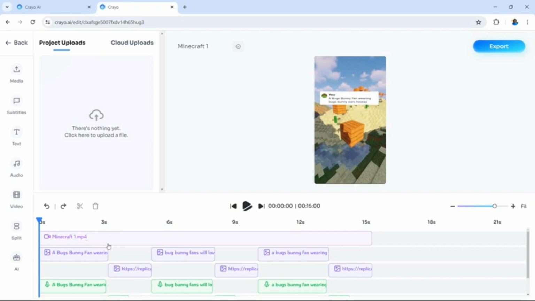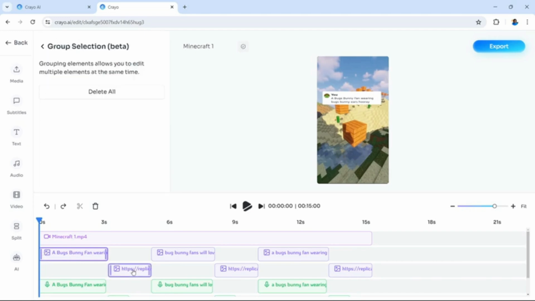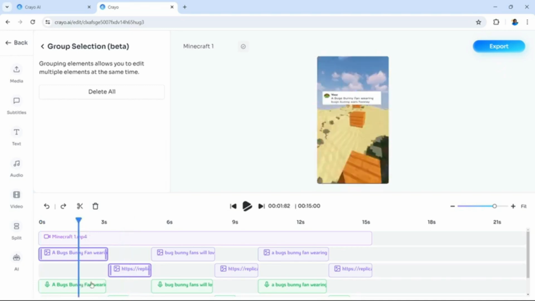We had our Minecraft video, which is the background video here. We have our image, which in this case is our Bugs Bunny fan. And you can see that it's an image from the logo that appears on the title. You have this image, which if I'm not mistaken, is our second image. And you also have the voiceover, which is the green one. And you can see that here because it has a microphone icon over wherever it says.